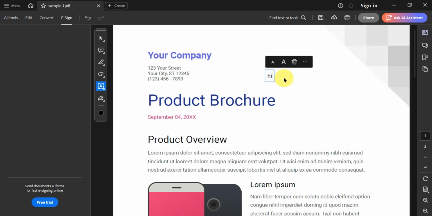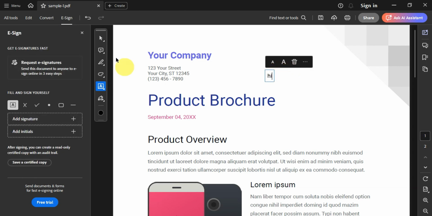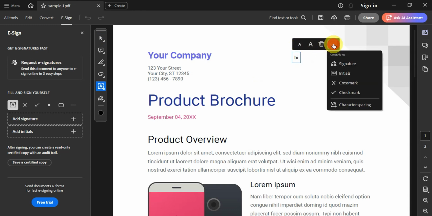So you could type anything, and then you could use the toolbar here on the left side to add check marks or anything. So you could also try to move this by using the selection tool. Just select the text here, and then you can move it anywhere. So you could go ahead and grow the font size as well and make it small, and you could delete this using the delete button. So if you click under the three dots, you could switch to signature, initials, cross mark, check mark, and character spacing. So feel free to go ahead and use what you want to use in here.